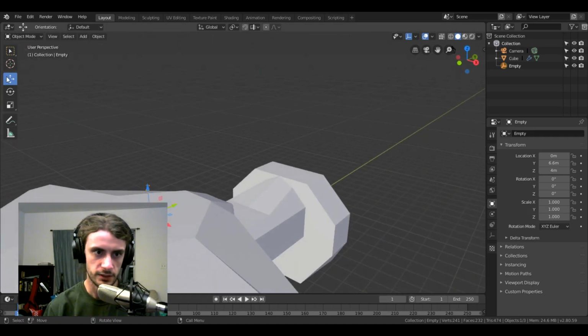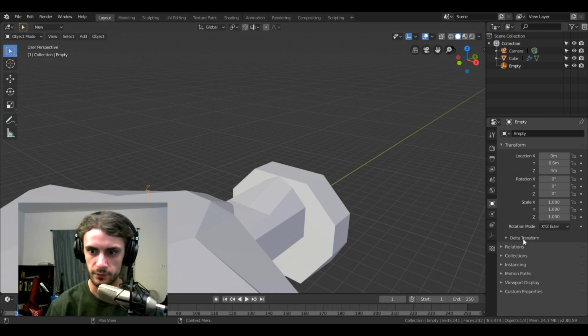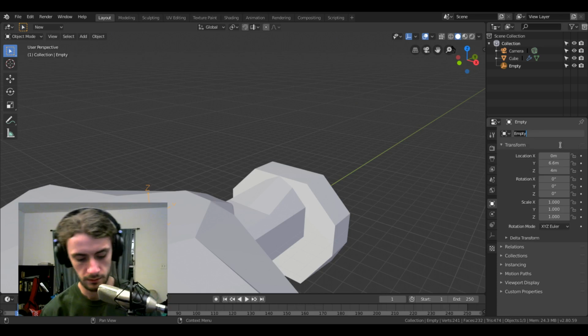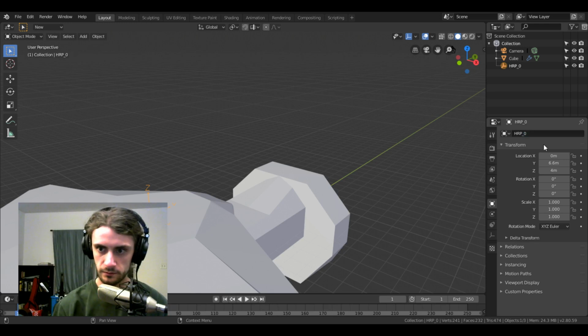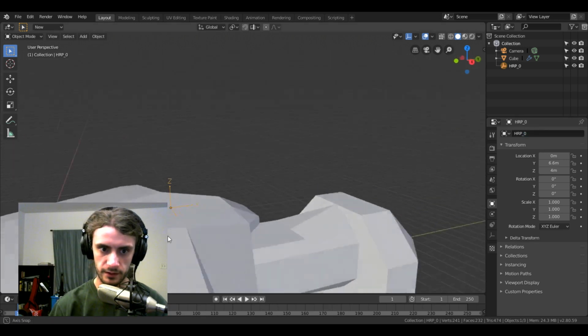Okay, I'm gonna change this empty's name to reflect that it can be a big ol' heavy rotating hardpoint. Heavy rotating point. HRP 0. That's what I'm gonna call it. A heavy rotating point 0.